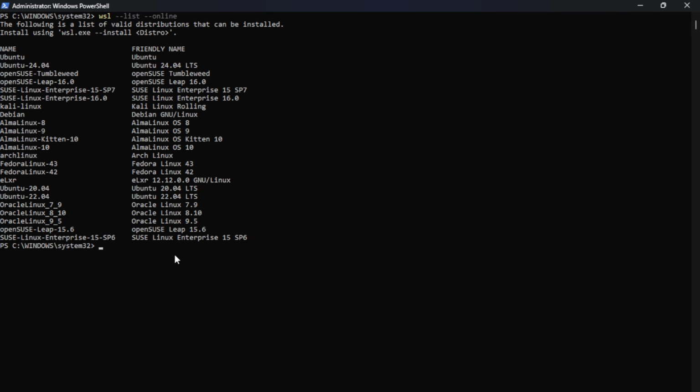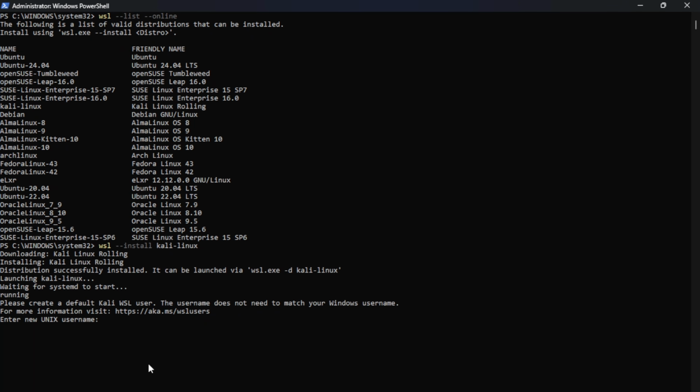Now that we've rebooted our system and have WSL installed, we can see which Linux distributions are available for us to download. So all we have to do is type in the command wsl --list --online. And as you can see here, there are several Linux distributions we can install. For our example, we're going to install Kali Linux. To install Kali, all we need to do is run the following command: wsl --install kali-linux. Next, it's going to ask us to go ahead and make our user, so let's go ahead and do that now.